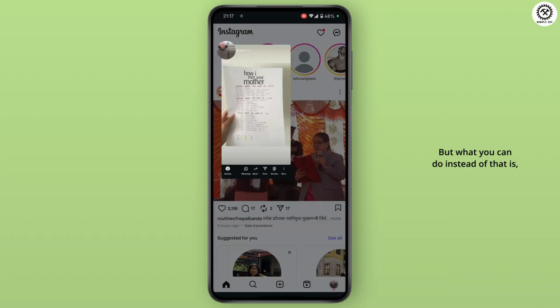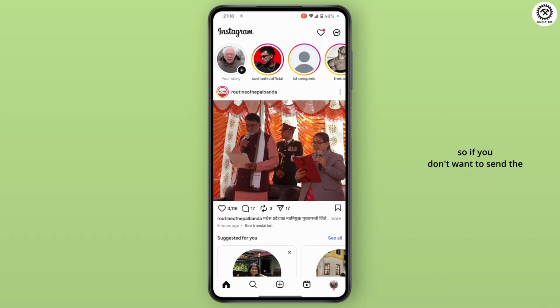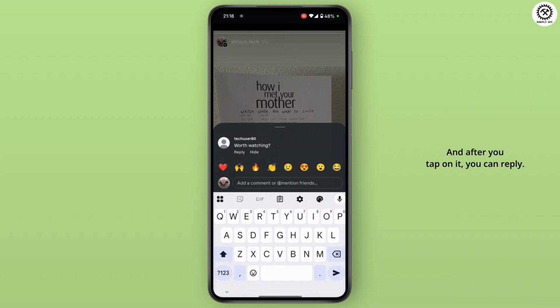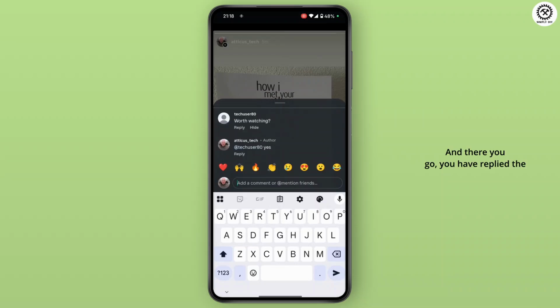But what you can do instead of that, if you don't want to send the comment reply in the DMs, is open up your story. And after you do that, you'll find this section right here that shows you the comment. Tap on it. And after you tap on it, you can reply. So you can tap on the reply button right below the comment and then simply type in what you want. Then tap on this blue icon. And there you go, you have replied to the comment on the story, in the story.